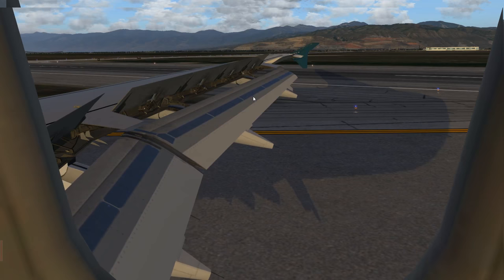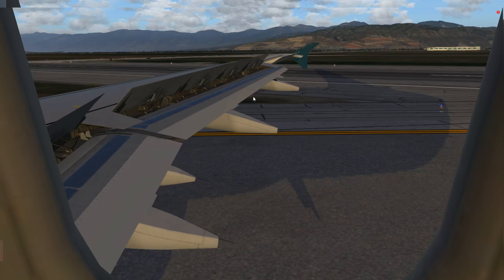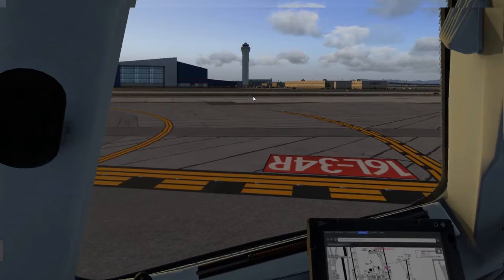Delta 2806, taxi via Hotel to the ramp, monitor ground 123.77. Good night. Hotel to the ramp, monitor ground 123.77. Good night. Delta 2806. Awesome.